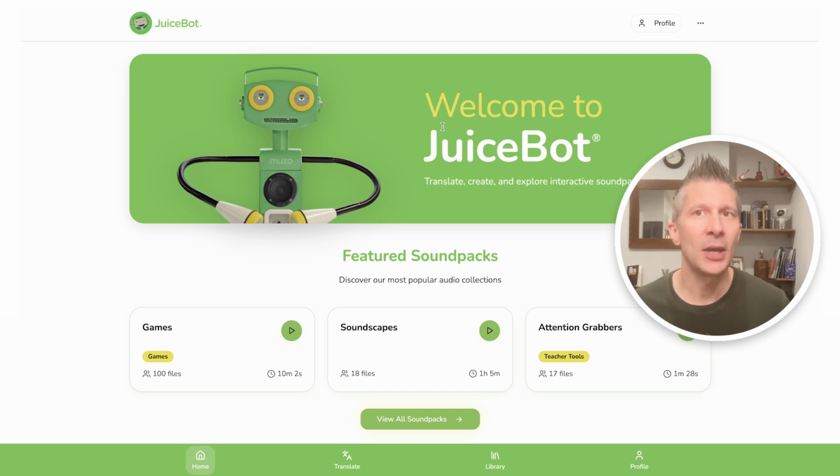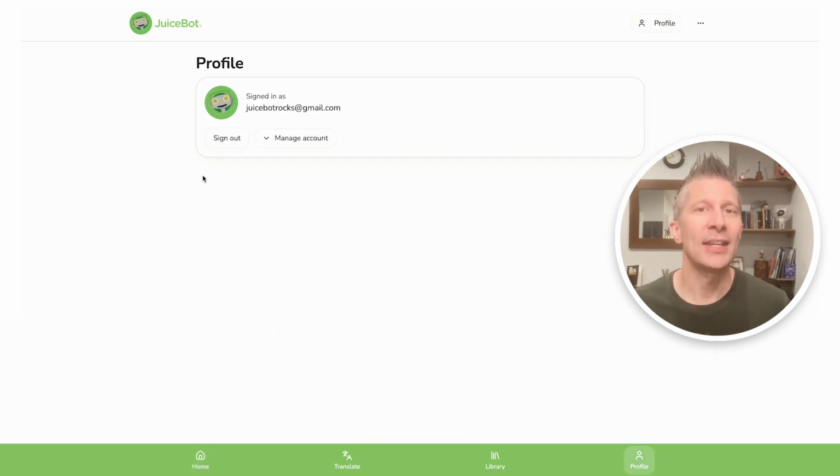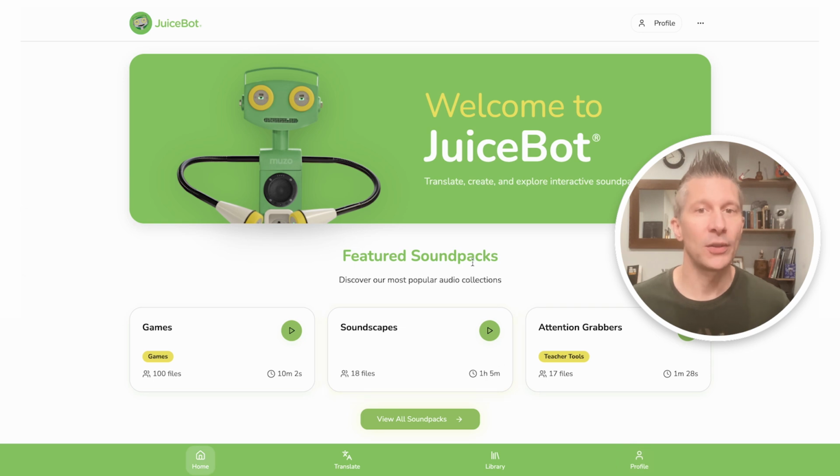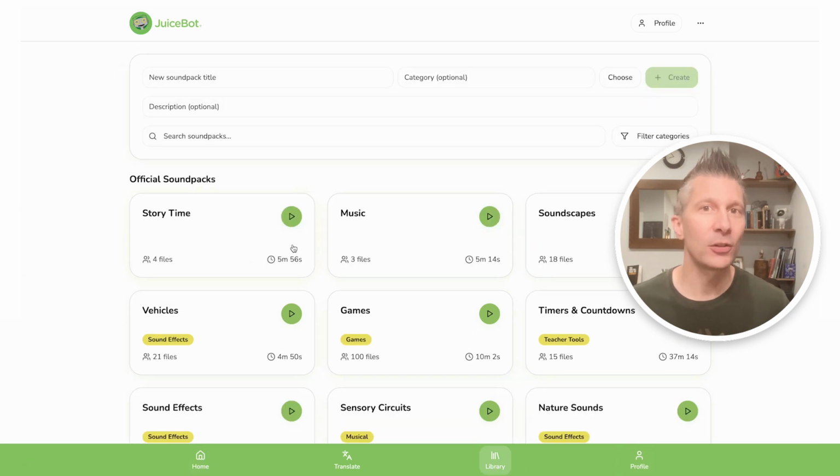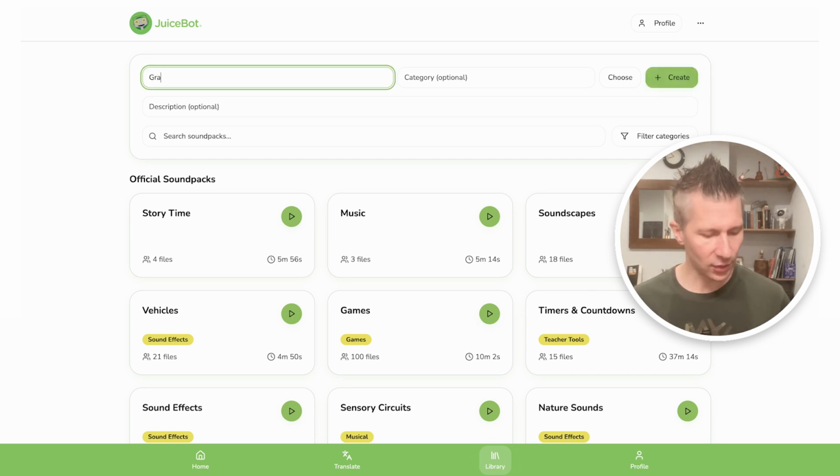Once we get to our home page, we just log in with any Google account. So that's any Gmail email account. Once we do that, it unlocks a library full of sounds that we can incorporate into a lesson plan. Let's create a custom lesson plan. We're going to call it Grade 2 Math.